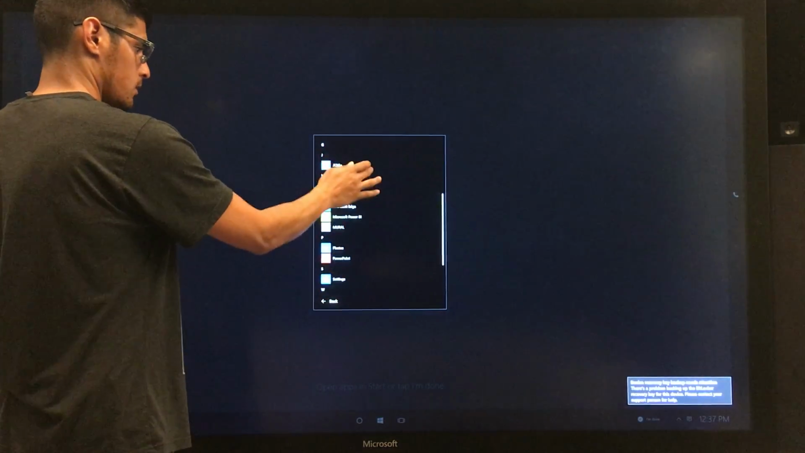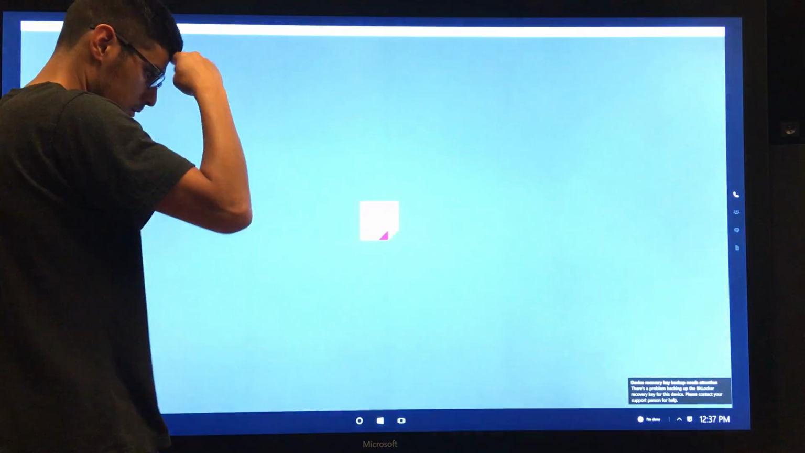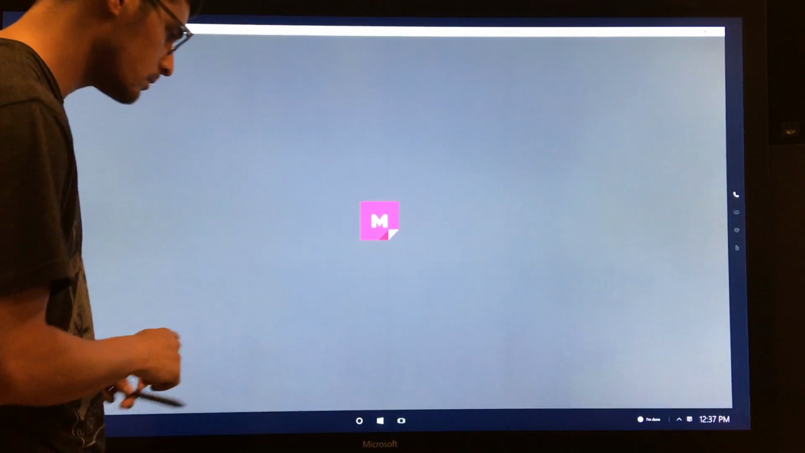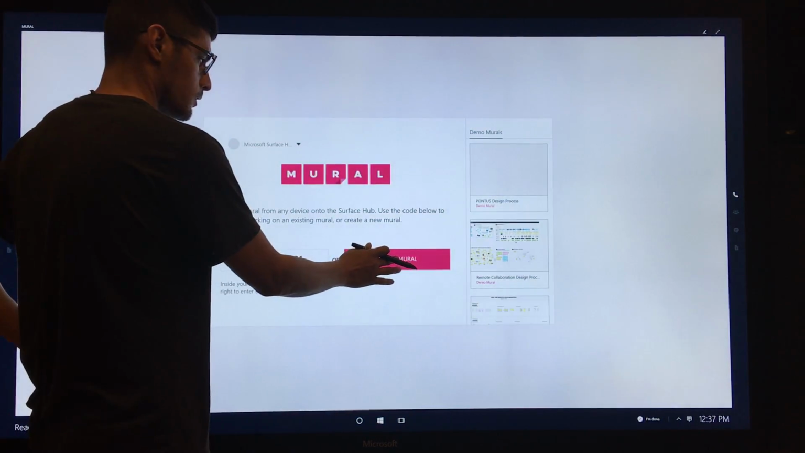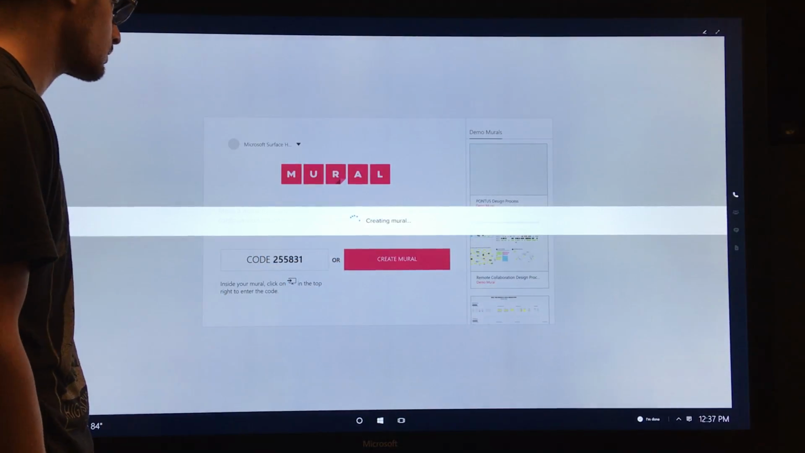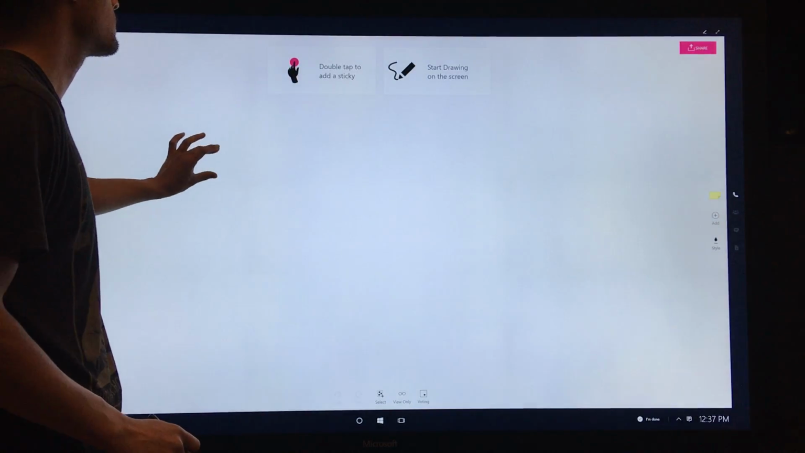Started. Find the Mural app. So we're going to create a mural. So we'll start from a completely blank canvas.